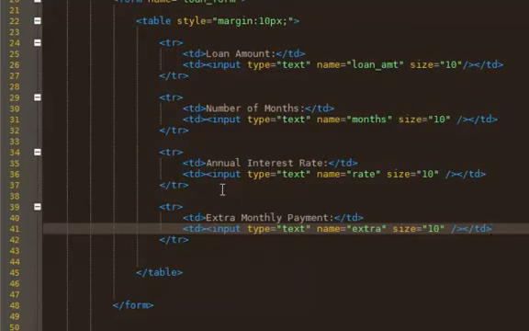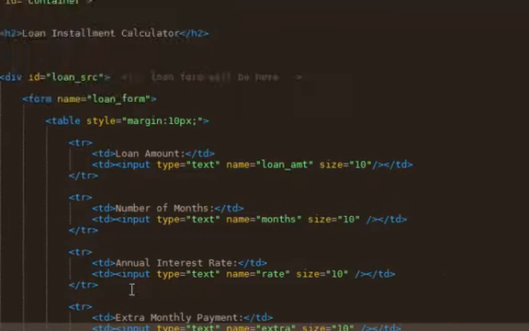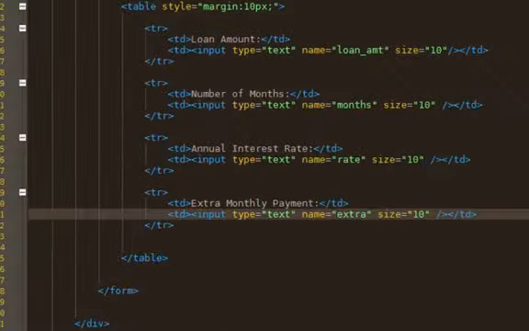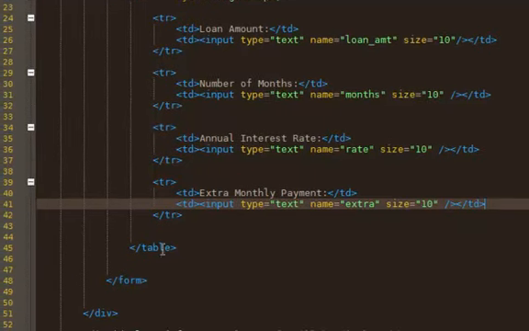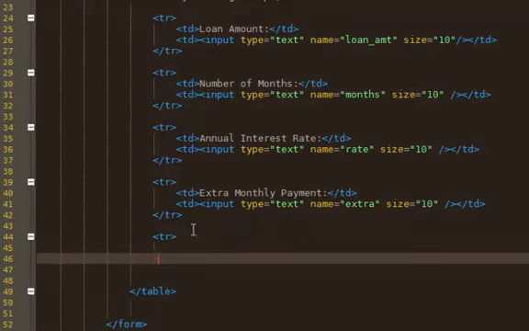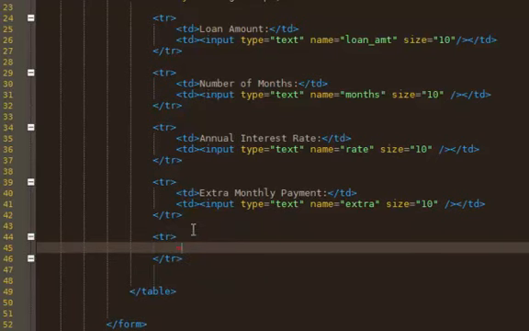Let me just save that and let's go take a look at it. Okay, so we have all this. Now what we need is our calculate button down there. So let's go create that now. I'm actually going to have two different buttons. The first button is going to be our calculate button.